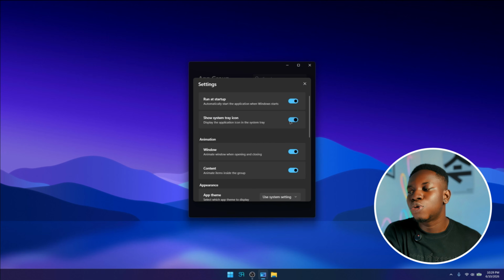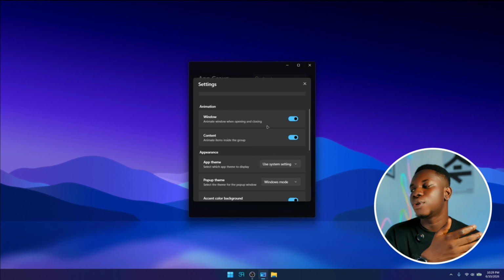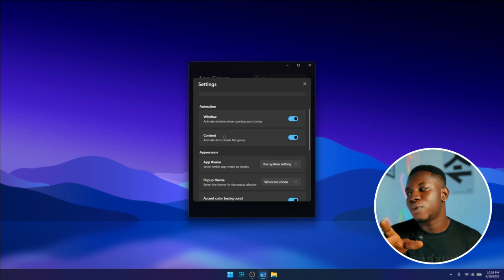We can also make it show on our icon tray over here, so you can see it over here, but you can just turn it off to hide it. Depends on your personal feel. It has a nice animation where you can animate the window when opening, like this one, and it's also a pretty nice thing to add. So if I turn it off, then you're going to see it just pops up, which doesn't feel good.